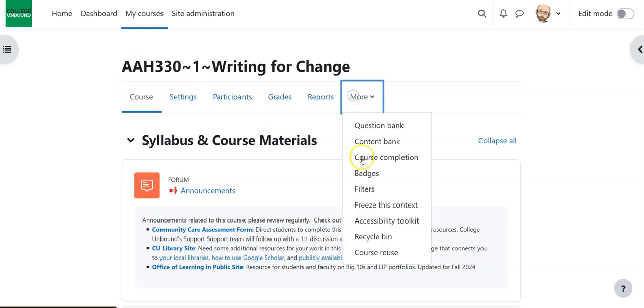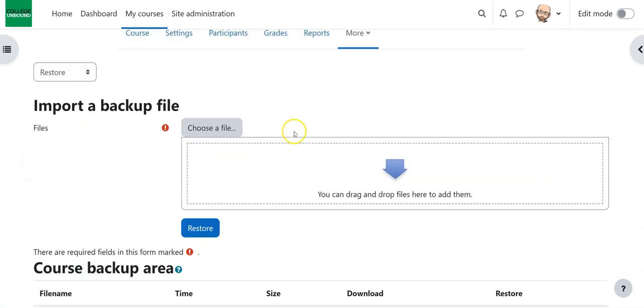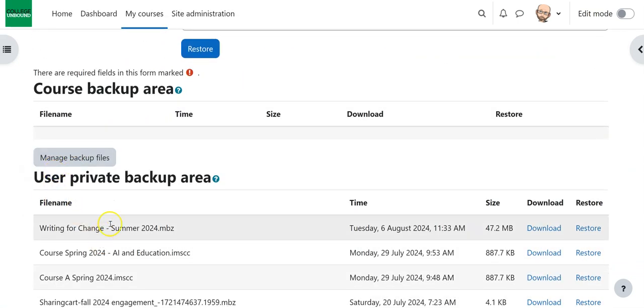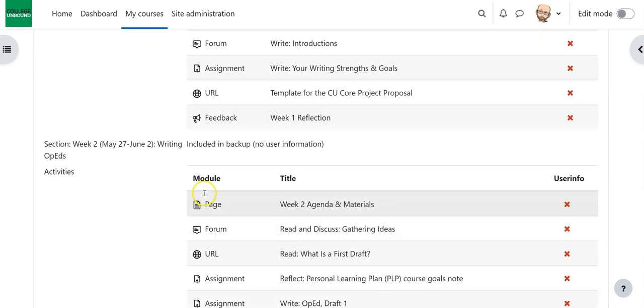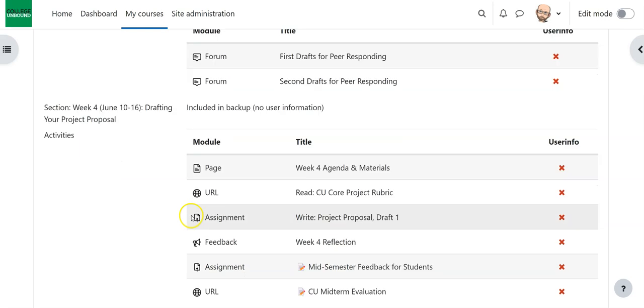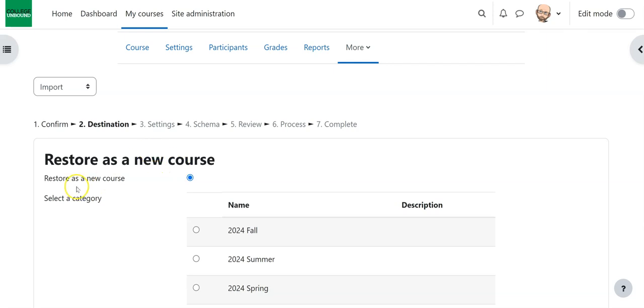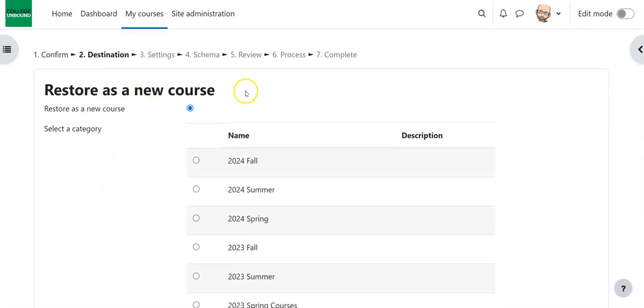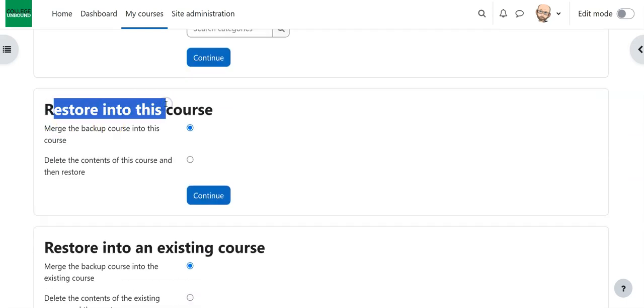Once I'm here, I'm going to select More, then Course Reuse. Right here where I see Import, I'm going to go to Restore. Once I'm in Restore, I'm going to come down to my private backup area and restore this course. Once again, it's going to say, here's all the things that are included. Does this look good to you? I'm going to say, sure, let's continue. Now it's going to ask if I want it as a new course. I'm going to skip that and scroll down to restore into this course, the course that I'm in, the course that I want to be teaching from.